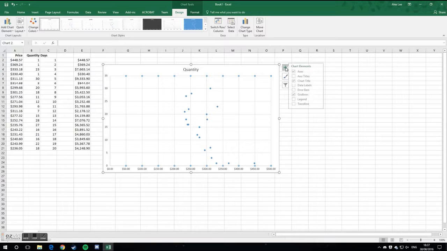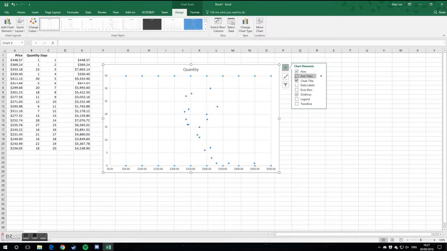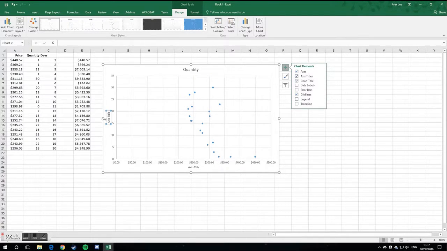So plus means add an extra thing, clearly. You can add a legend, shouldn't need one. Axis titles, that's the first one you should make sure you've got, to make sure that this says quantity, that says price in this case. I won't bother now. Then you give it the title. Yep. Then trend line is probably what you're looking for.